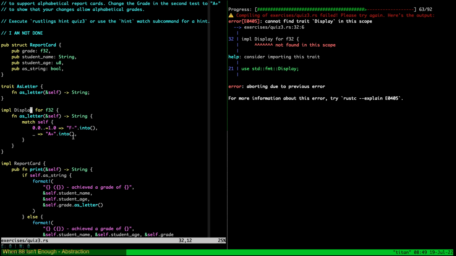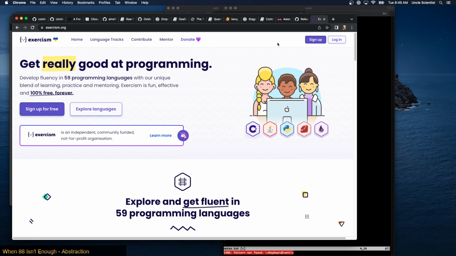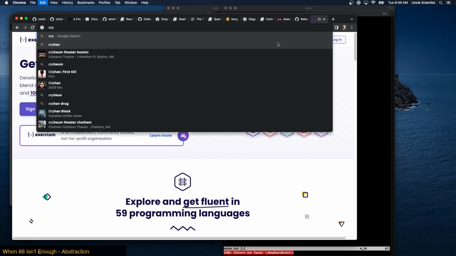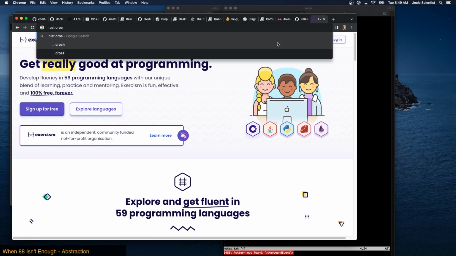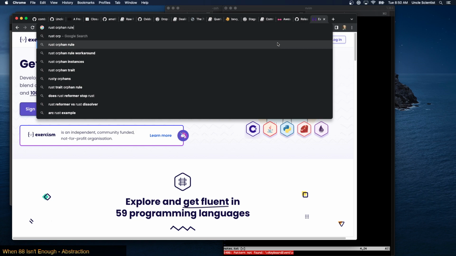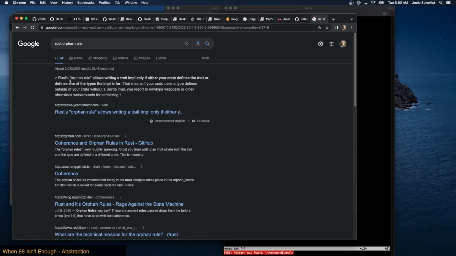TreeShack says you can implement it as long as you have types or traits in your crate. It's called the orphan rule in Rust. Rust orphan rule workaround. It allows writing a trait impl only if either your crate defines the trait or defines one of the types the impl is for. Right. It means if your code uses a type defined outside your crate without a Serde impl. Oh, this is probably relating to Serde then. You resort to new type wrappers or other obnoxious workarounds for serializing it.